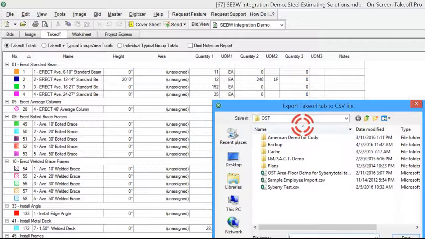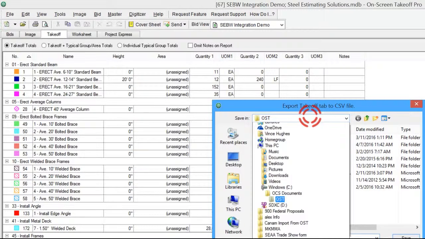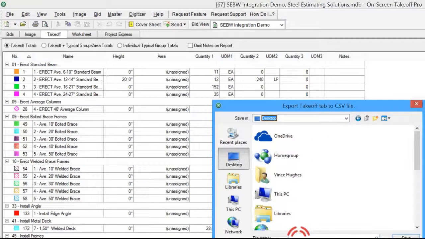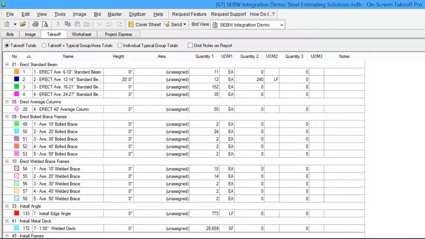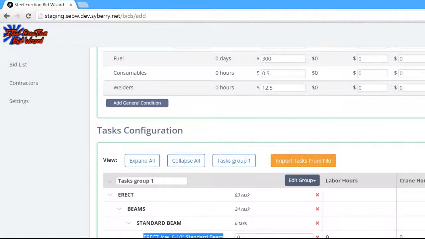My suggestion is, of course, you put all your drawings on your computer, on your C drive. I would create a folder inside of my folder that has the drawings in it called Export from OST, and I would save this file into that folder. But I'm going to save it on the desktop just for this example. I'm just going to say Demo OST, and hit Save. That's going to send that file onto my desktop.